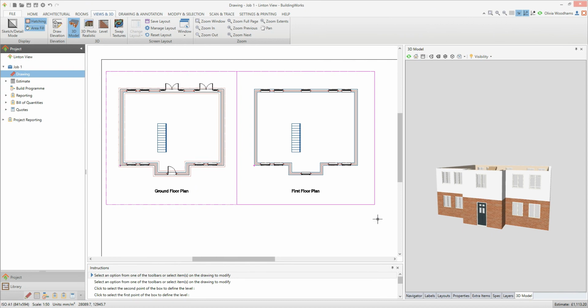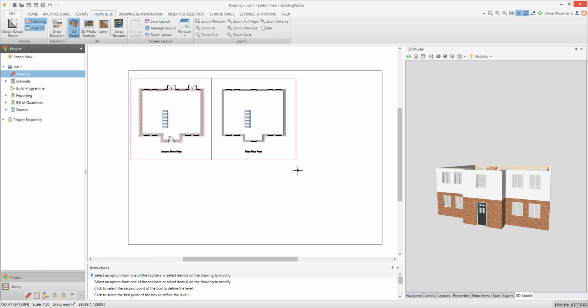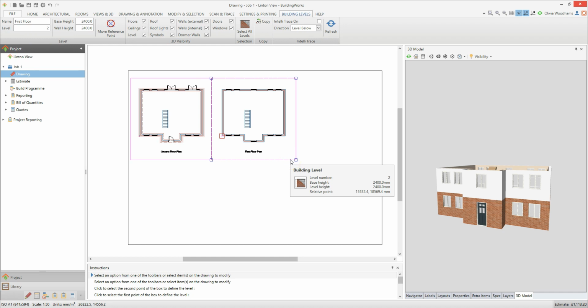Once you've created the first floor level, you can copy it to create the attic level. The attic level should be drawn with a wall height of 0. You can then draw the roof on the attic level and add all of the attic components. Click on the first floor level to select it. Blue handles will appear on each corner to show that it's been selected. Click the right mouse button and select Copy Selection on the menu which appears.